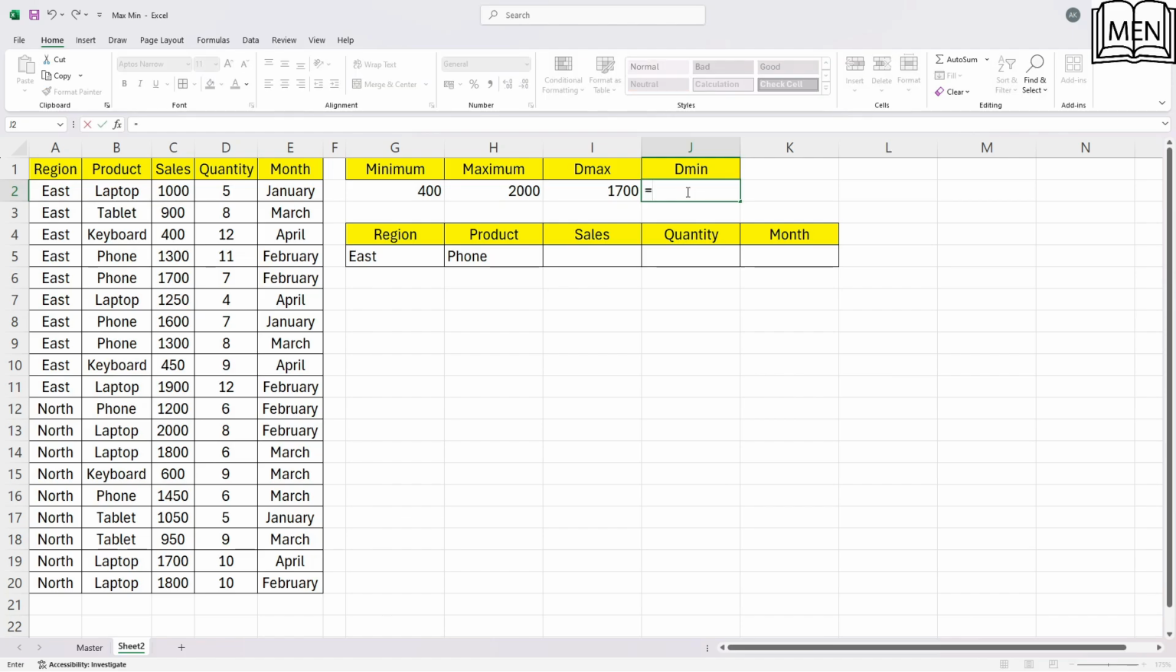The formula starts with an equals to DMin. So we start DMin, bracket open. Then database, again, we are going to select the database all the way from the headers to the end, and then press F4 for absolute value, comma. Field is sales again. So I want to see sales, comma. Then criteria, I'm going to use the same criteria that I have here. Press F4 for absolute value, close the bracket or hit enter.